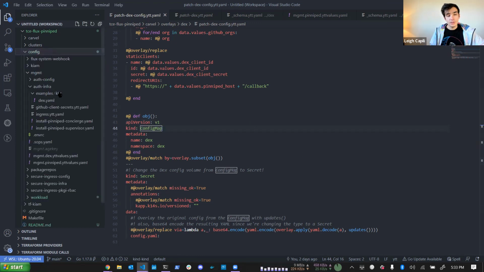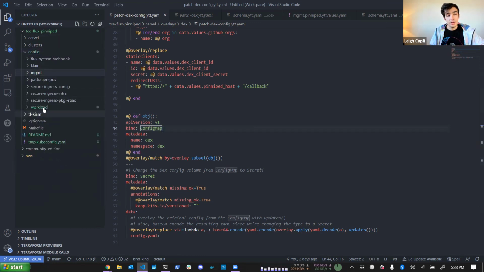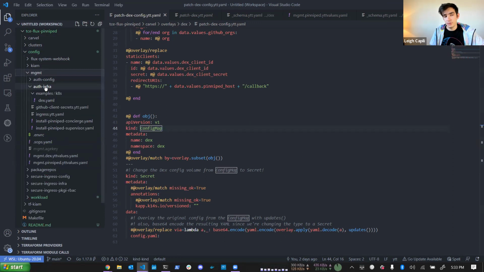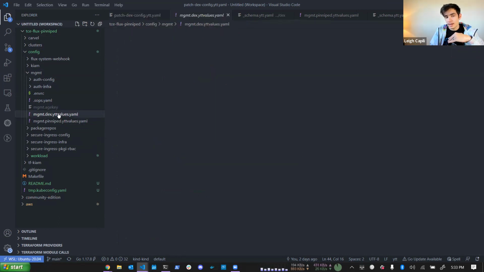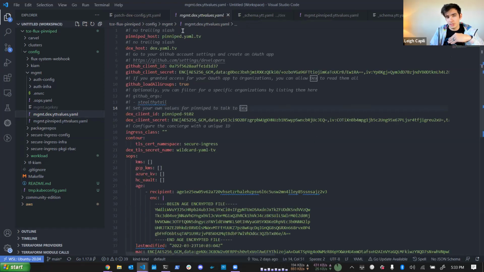So I'm going to need to go to my config, and then inside of the config for the management cluster that I was talking about, where I got to deploy Dex and the Pinniped supervisor, the things that are going to let me log in, the central hub for my federated platform, I need to configure some values for Dex and Pinniped.